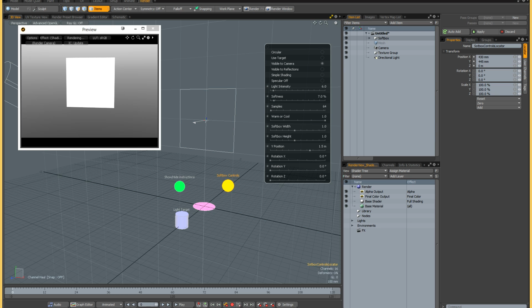You also have warm or cool controls, just like you do with the mesh-based assembly. It won't be quite as visually pleasing again with a light item, but it's still useful. And again, you can control the width and the height of the softbox independently, the Y position and the rotation in all 3 axes.